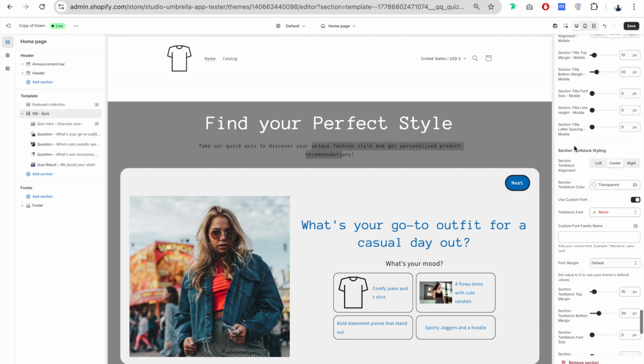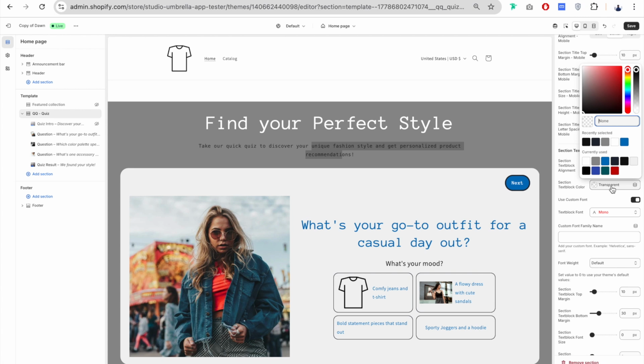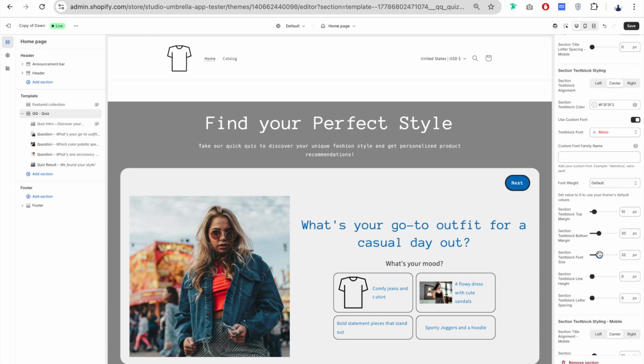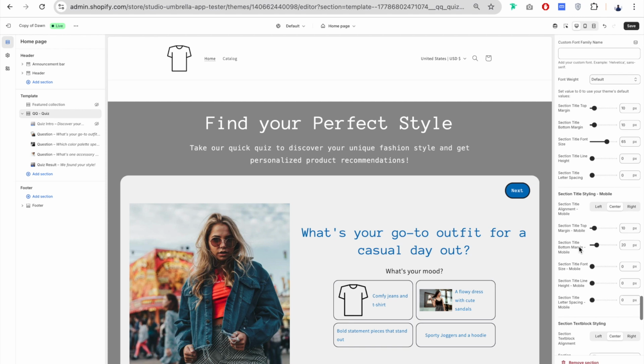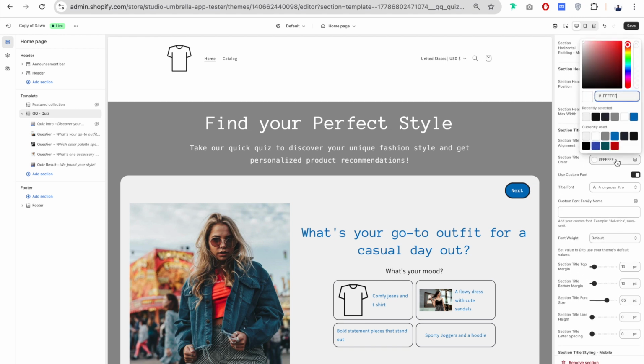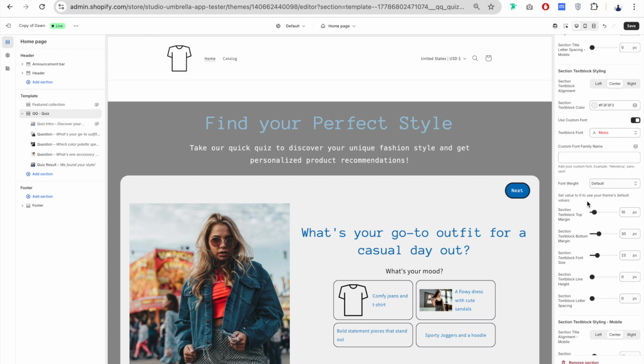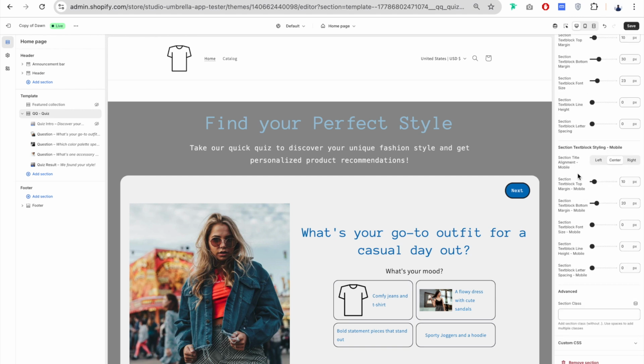And then we have the same styling settings for the text block. So we can style this to maybe light gray and adjust the font size, something like this. And actually on the title, we can add a different color, something like this. Okay, let's go back. Okay, and down here we have the same styling settings for mobile. We have the alignment, margins, and font styling.